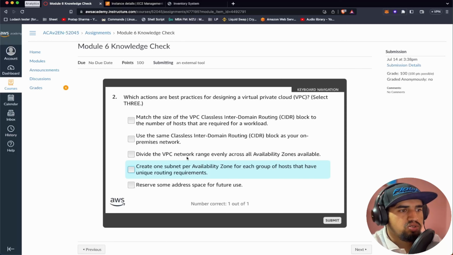So the answer should be we need to divide the VPC range evenly across all availability zones available, and then the other options could be we need to create one subnet per availability zone so that we can group hosts to have the unique routing requirements, and then we can also reserve some address space for future use. So let's say we require many more addresses in future, so we can reserve that. So these should be the 3 options.